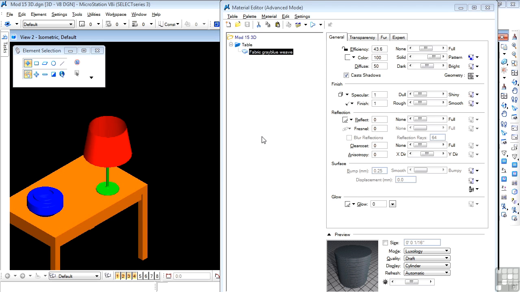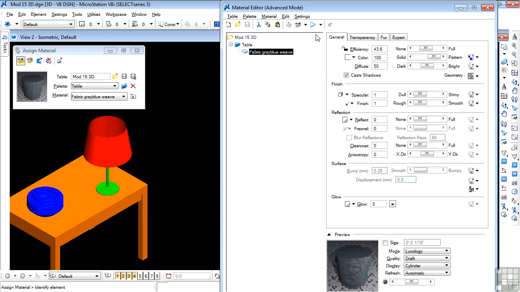And the method I'm going to use first, here are our assignment methods. I'm going to assign the material. So click on that. Up pops the Assign Material box. What I'm doing here is assigning this material to a specific level and a specific color. In this case, the shade level and the red color. Now, if you look at the information in this box here, you see that we have a table name, which is the same as the table name here. We have the palette that we're working in, which is Table. That's this one. And we have the material. That's our grey blue weave.